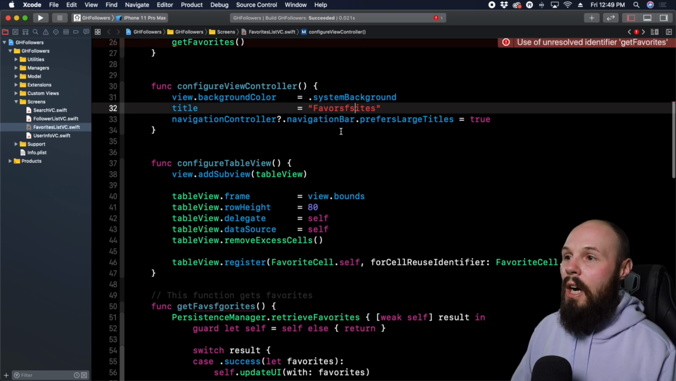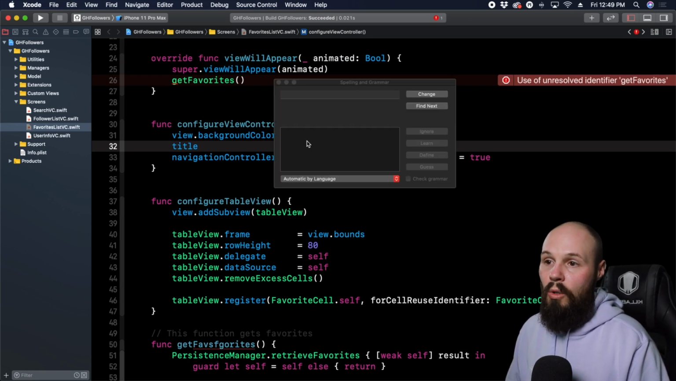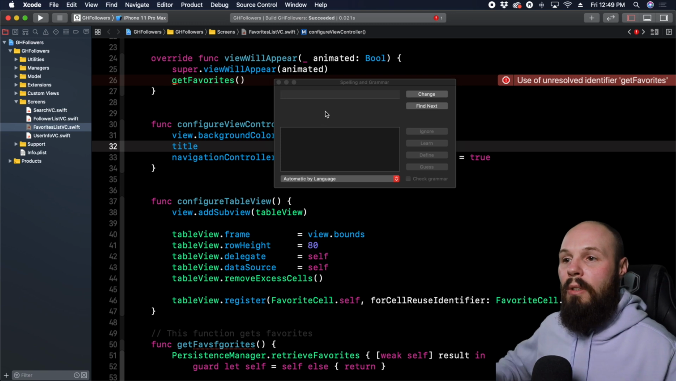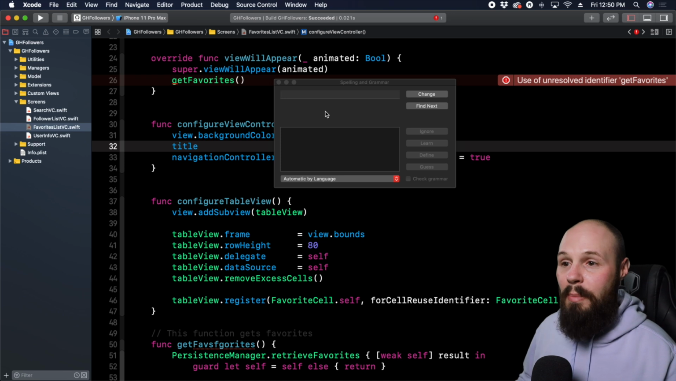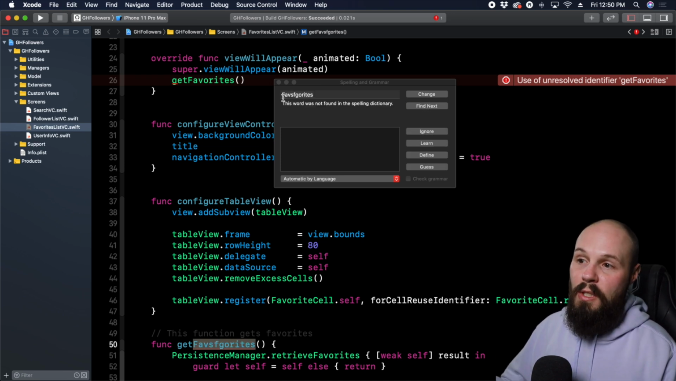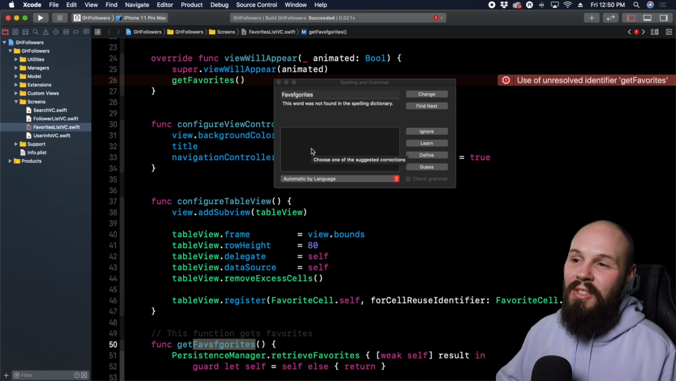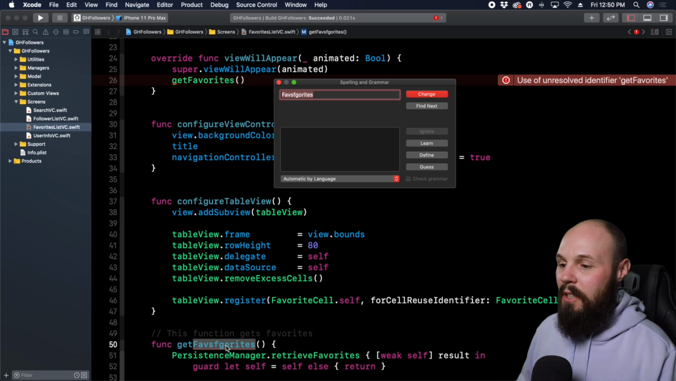Favorites, cool. What you can do also is Command Shift Semicolon, or just Command Shift Colon, and you're going to get this spelling and grammar tool here. Now this works whether you have check spelling while typing on or not. So this will work either way, and you can hit find next. Okay, there's my first misspelling. It will give you suggestions. This was so poorly misspelled that it gave me no suggestions.